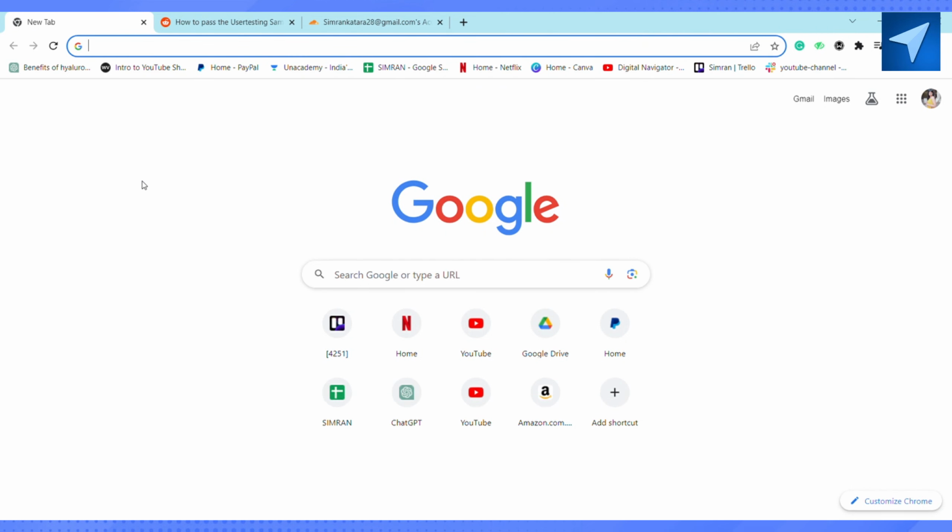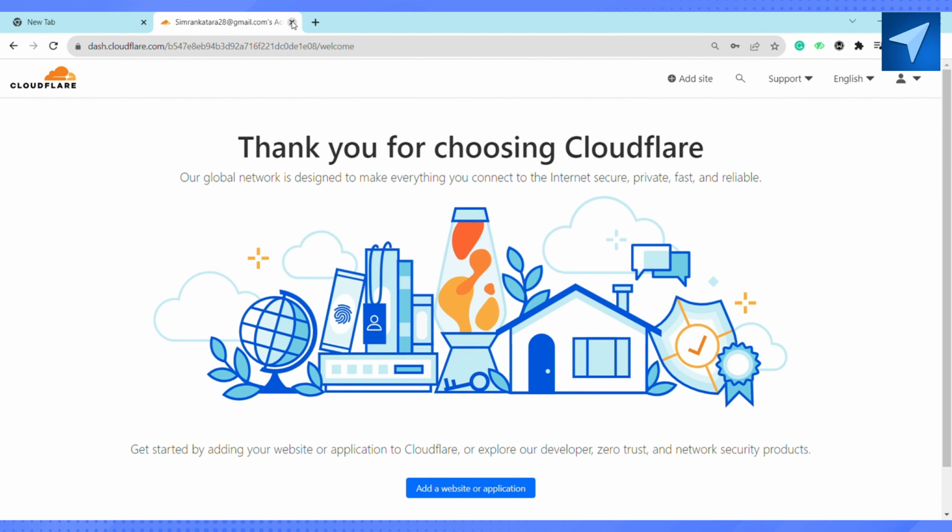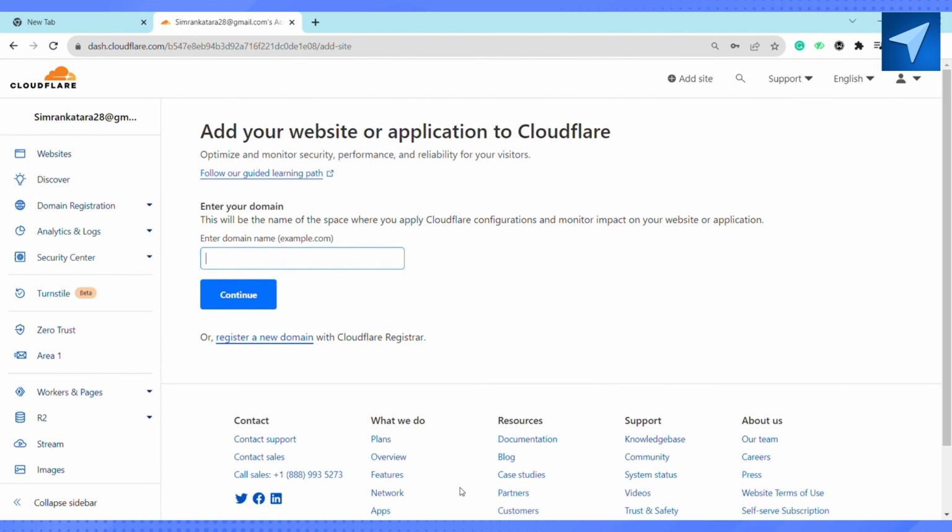In today's video, I'm going to show you how you can use Cloudflare as a beginner. For that, first of all, you just have to sign into your Cloudflare account, and once you are signed in, you will see this interface. Just click on add a website or application at the bottom, and here on the home page you will see these options on the left-hand side and these options at the top right.